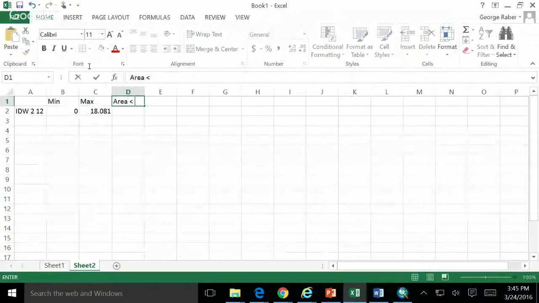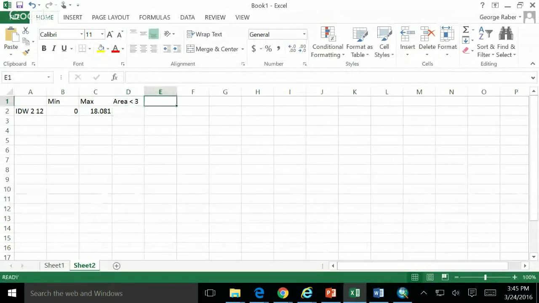Area less than 3. So what I'm saying is, for the rest of your studies, use 3. Don't change that anymore. You just come up with a number. And then the final one is difference from IDW. I'll just say IDW diff. Okay. All right. And right now it's a 0.